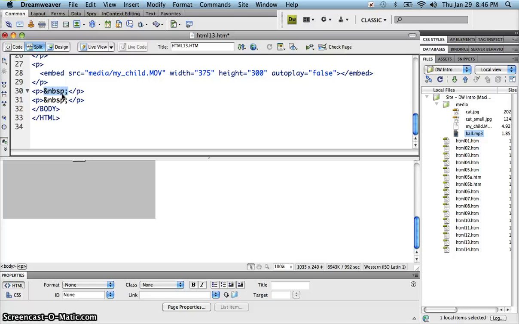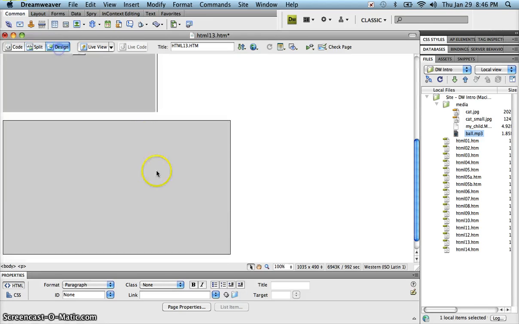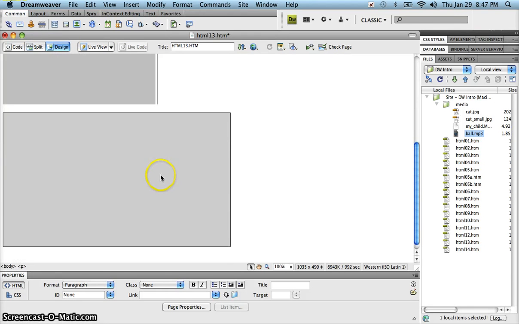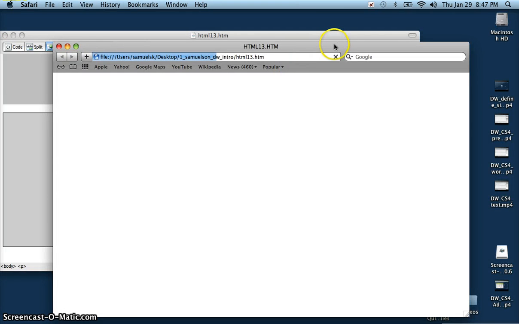Okay, so I'm going to put in my code right there, and here you'll see iframe. It gives me the width and the height. It says where it's pulling it from. That's what the source is. And then it says whether there's a frame border or not, and it says no frame border. I'm actually going to go ahead and give it a frame border. Okay, and then I'm going to go back into design view. Here it is. And I can save it, and I can test it in my browser.